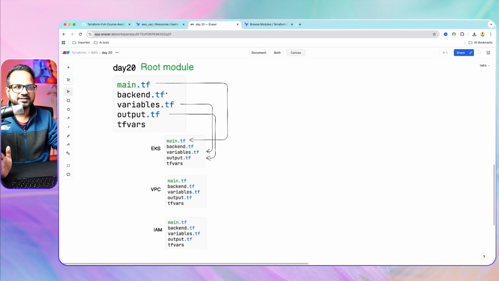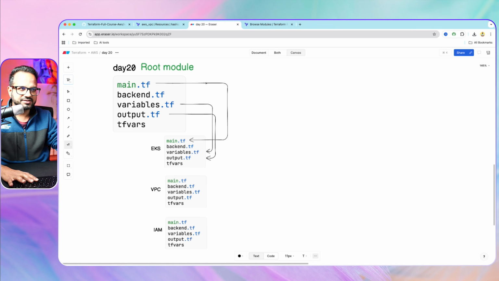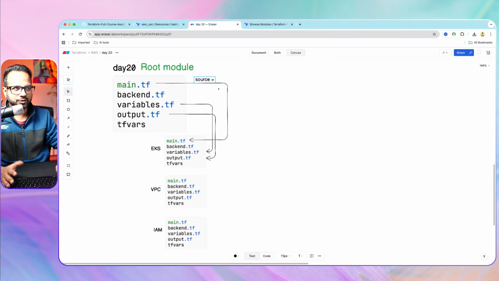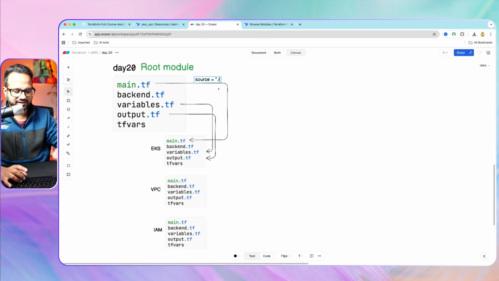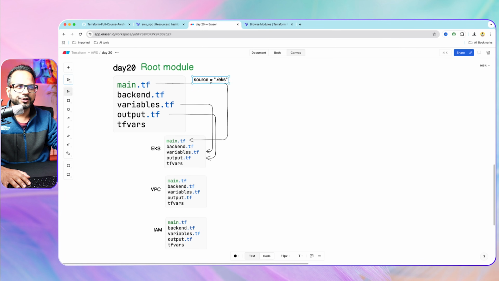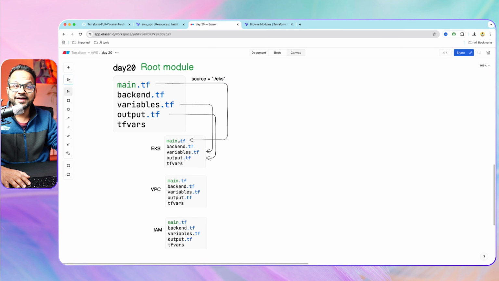So we define something in the root module. Okay, first step is we source the module. In source we provide the location. Let's say it has to be inside the current directory and then EKS. So this is how we are sourcing the module. That's the first step. That's how Terraform knows where your module definition resides.